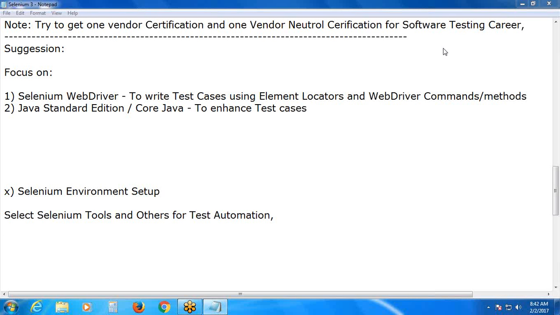For that, you can use programming support. But Java won't recognize your application objects. Suppose you want to enter a value into a user ID edit box, Java won't recognize edit boxes or any other elements. Selenium WebDriver recognizes that edit box. Using WebDriver commands or methods, you can enter values, for example sendKeys of Sirisha123. Enhancing means inserting verification points, adding comments, exception handling, etc. Any confusion, Sirisha? No, sir. Okay. It's clear.